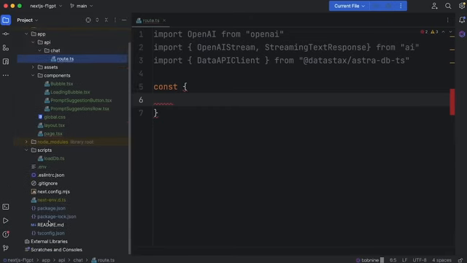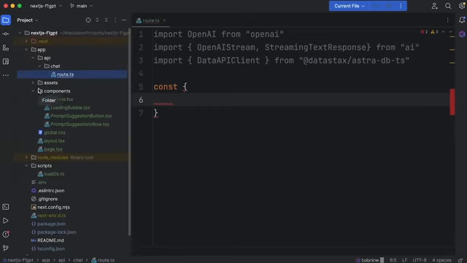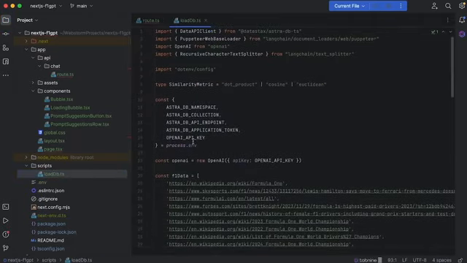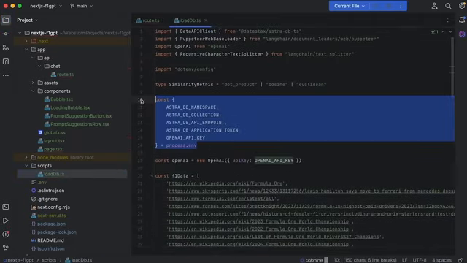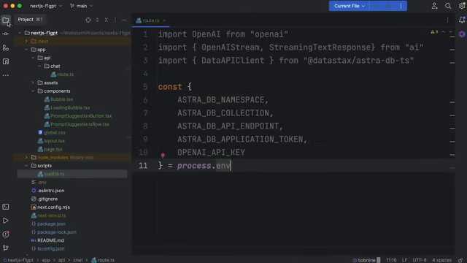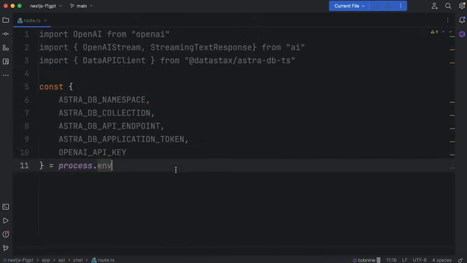So maybe let's go ahead and get our script, the load DB script, and I'm just going to go ahead and copy all of these and just paste them once again like so, because we're going to be using them in this file too.